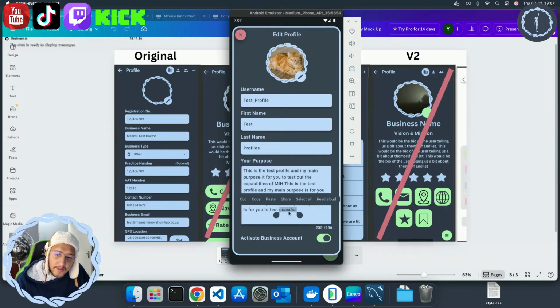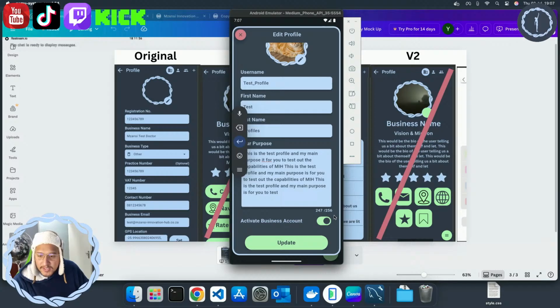But if I go in and delete that, scroll to the bottom, you'll also see that there's a character counter. So you're only allowed 256 characters for your purpose. And here's the spell check feature that we have. So there was a spelling mistake, so I clicked on that. So you don't have to. I am terrible at spelling. So I've added this in for us and people just like me.